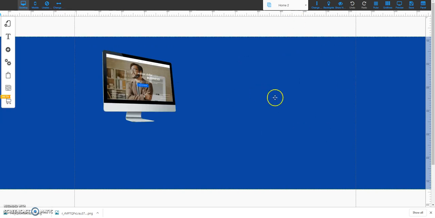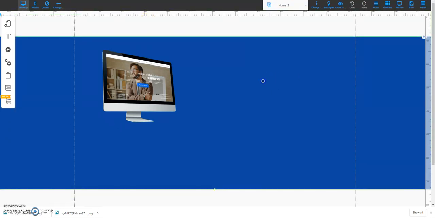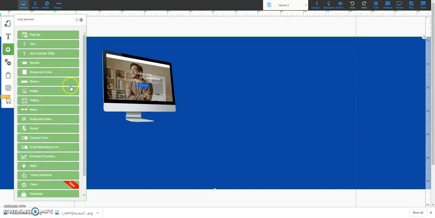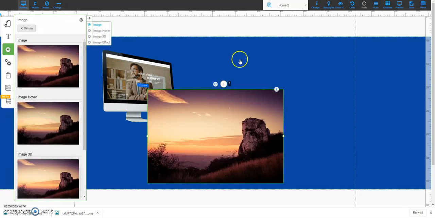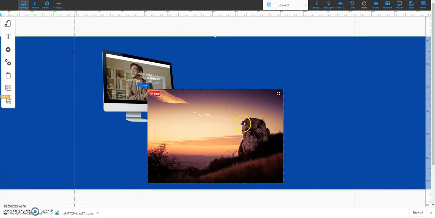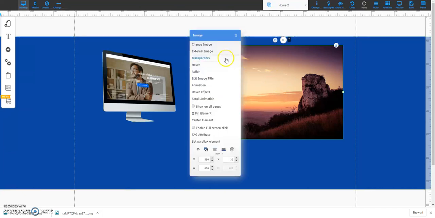Let's go back to our HTML editor, and I'll show you how to add it here. Basically this blue background is just a banner element that I added by clicking on the plus sign and selecting my banner. What I'm going to do is add an image here. So I go over here, add the plus sign, click on Image, select Image, come over here. Now you want to right click on this image element, and I'm going to click on Change Image.